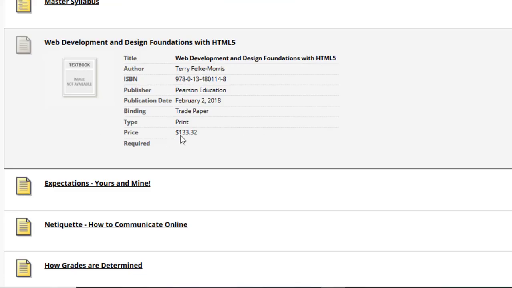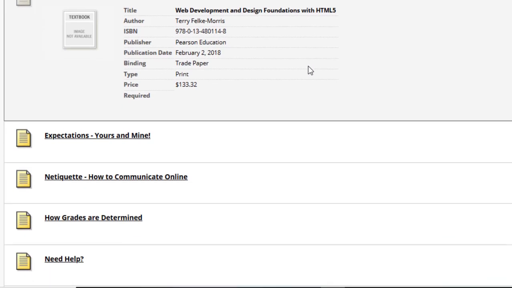We then have the information on the book. That way, they know exactly the ISBN and the edition they need of the book. We find this really important. That way, they know up front there is a book required for the class.